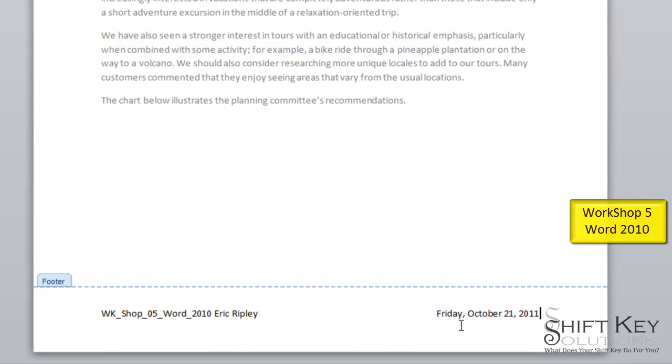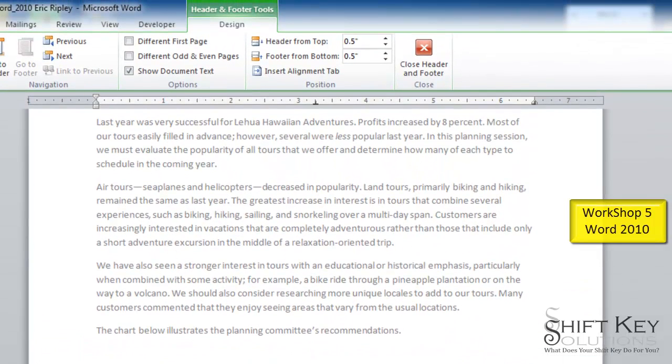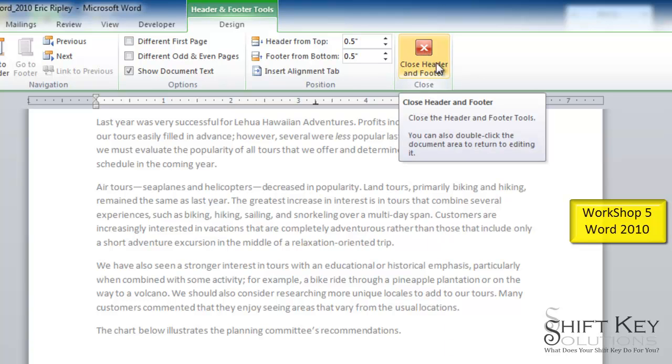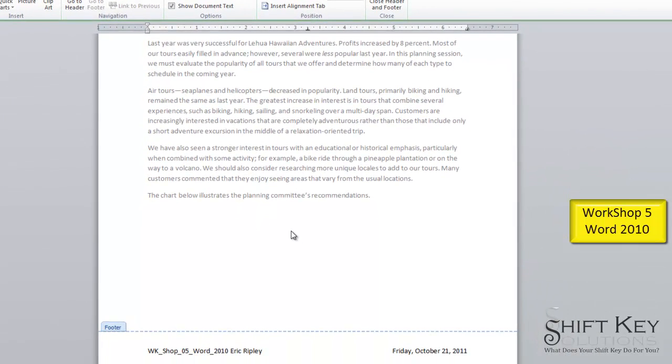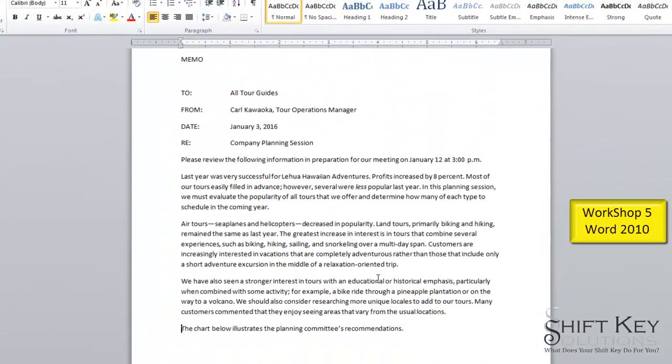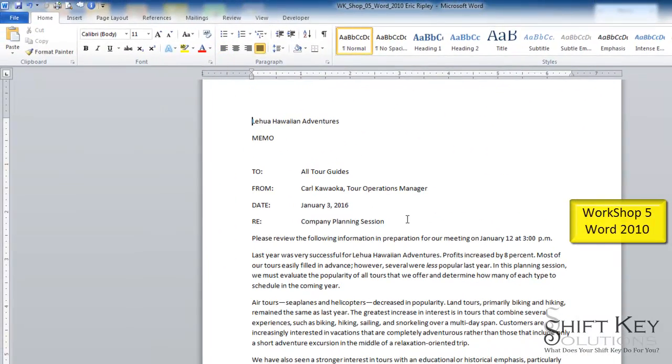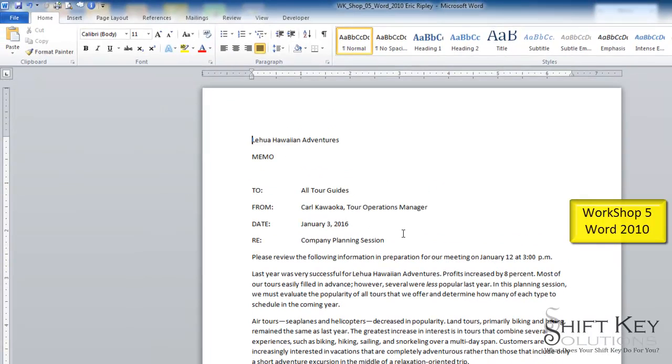Now to get out of my footer, and you'll notice that everything up here is gray, that means that I'm actively in my footer. Now I want to leave my footer and go back to my document. Many people will come up and click Close Header and Footer. Well, I can just double click into my document, and now I'm back in my document. I'll go back to the top of the document.